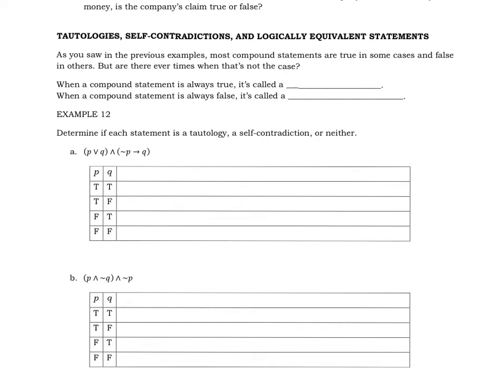Logic, tautologies, self-contradictions. I just want to make a note that I know we skipped a few pages. We just haven't the time this semester, so there's just a couple of things that I would prefer to go over, and this is one of them.